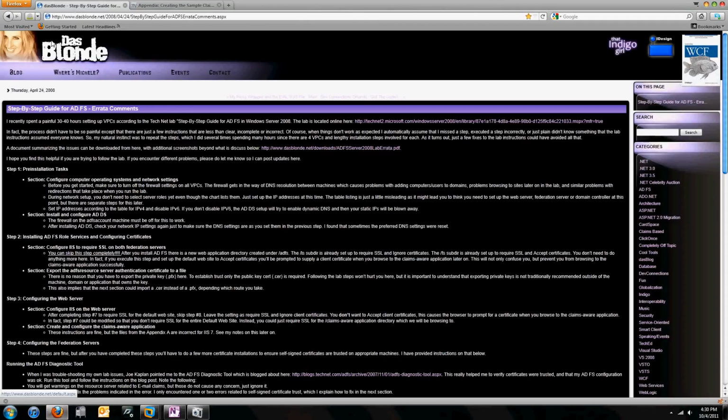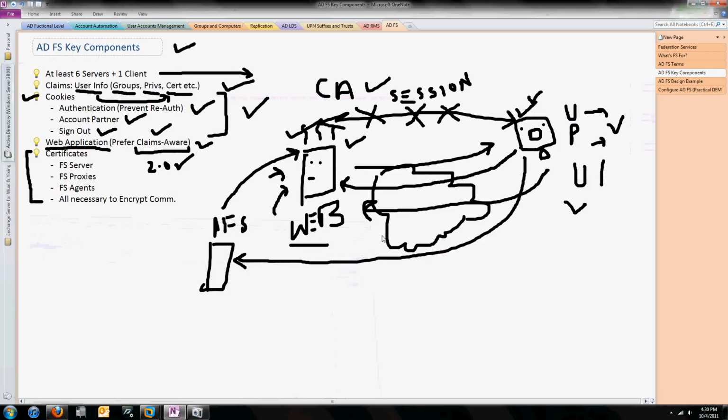See this particular lady, Das Blonde, she is trying to use the step-by-step guide for ADFS on the Microsoft website. Exactly, जब Microsoft ने step by step deploy किया था, she is trying to do the practical, and she spent more than 30 to 40 hours sitting on the virtual PCs, such as VMware or any kind of VPC, which is a Microsoft product. 30 to 40 hours she spent, and after that she got what? She got nothing, errors. Actually, the problem is what?